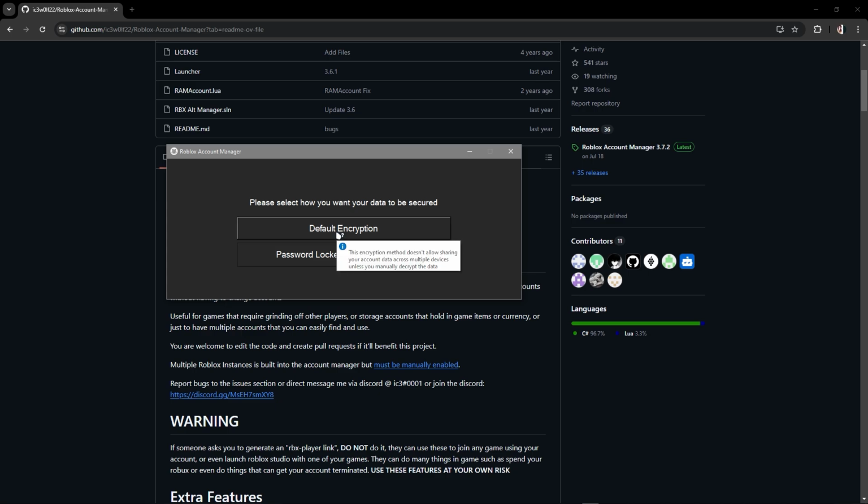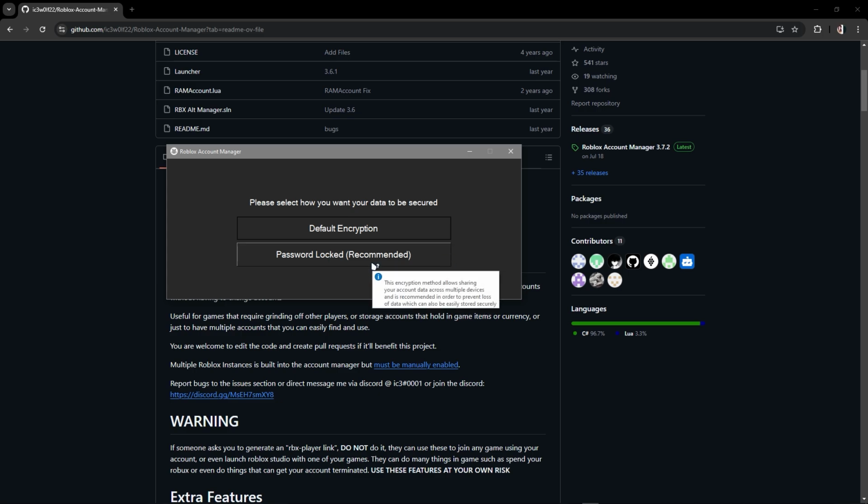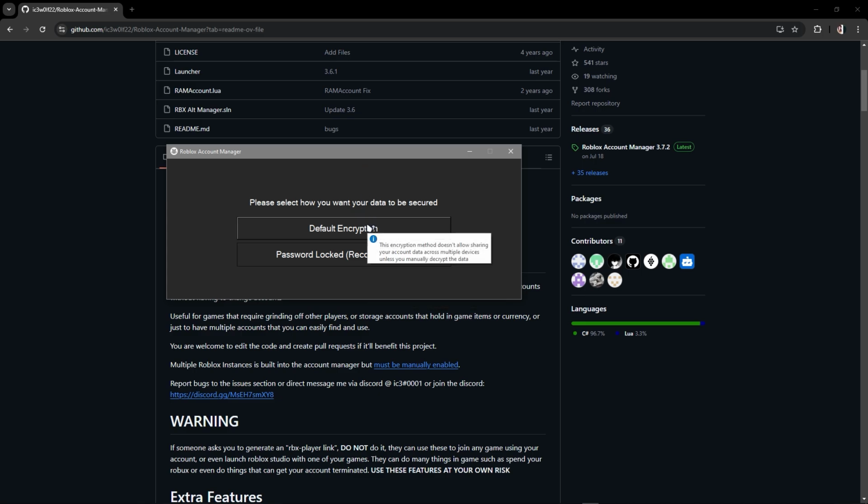Now, you just have to pick default encryption or password lock. Password lock allows sharing your account data across multiple devices and is recommended in order to prevent loss of data. The default encryption doesn't allow sharing your account data across multiple devices unless you manually decrypt the data. So I should just use the password lock.